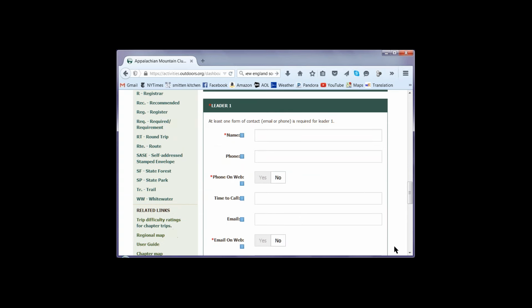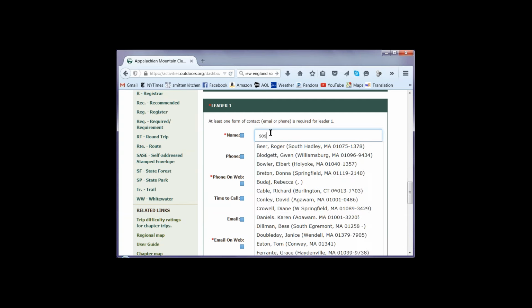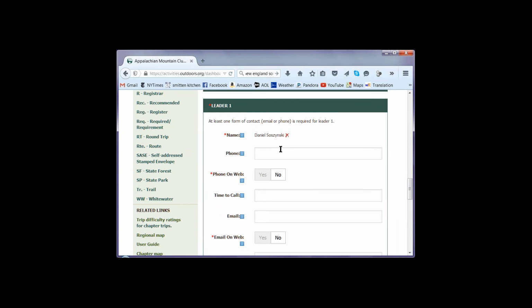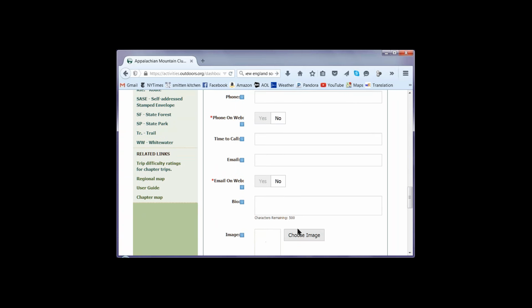In the Leader 1 box, you need to enter the information about the person leading the activity. This first field verifies the name you enter with the activities database permissions and also checks for current membership. Leader bio and photo are not required. However, they're encouraged. Many people these days like to get an idea of who they're going on an activity with. Adding a few words about yourself and a photo will help them feel more at ease about signing up for that first event with AMC.